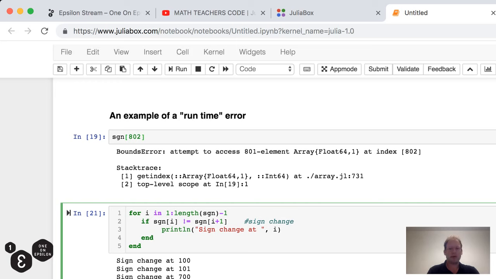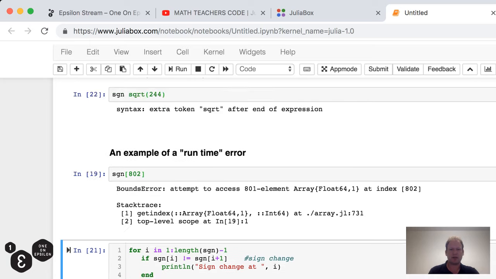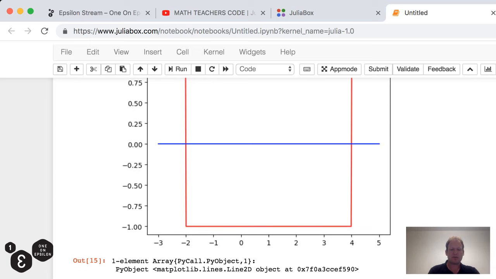So what we're doing here is we've got this loop in lines 1 through 5, and we found some sign changes. So there's a sign change at 100 and a sign change at 101. That's a bit odd. So at the index 100 and the index 101. And then there's a sign change at 700 and a sign change at 701. Okay. So what's happening here?